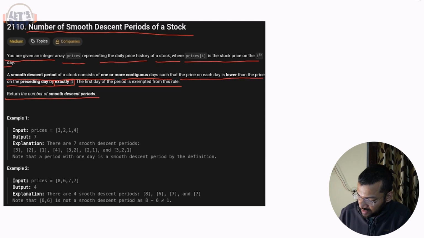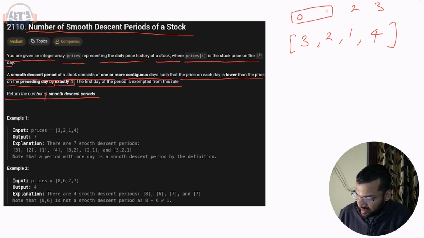An example is given. What the problem says is the stock prices are given 3, 2, 1, and 4 on a particular day, right? And let's say this is day 0, this is day 1, 2, 3. A smooth descent period is when the stock price falls exactly by 1 on the next day. So on the first day, let's say it was 3, the next day it was 2. So that is a descent of 1, right? And from 2 it is 1. This is a descent of again 1. Now from 1 to 4 it's not a descent, so it's not a smooth descent, right?